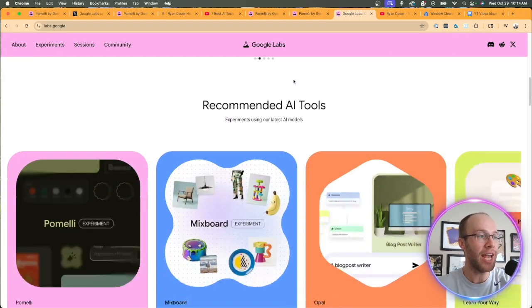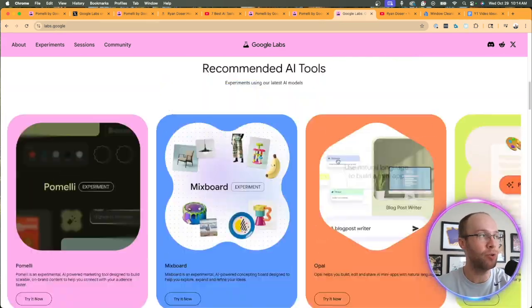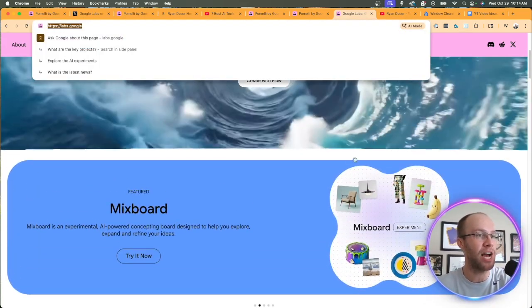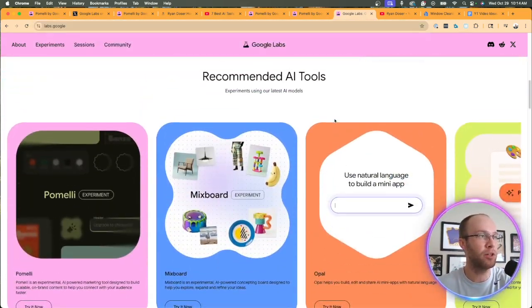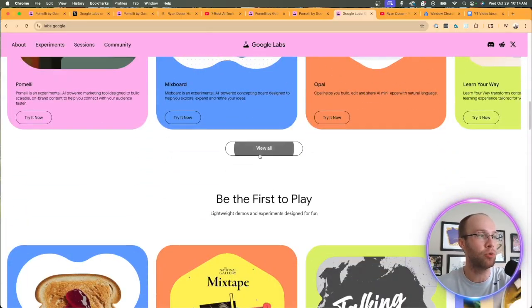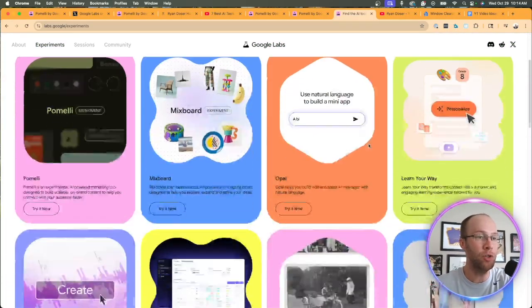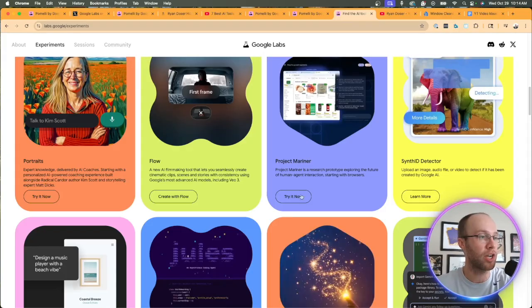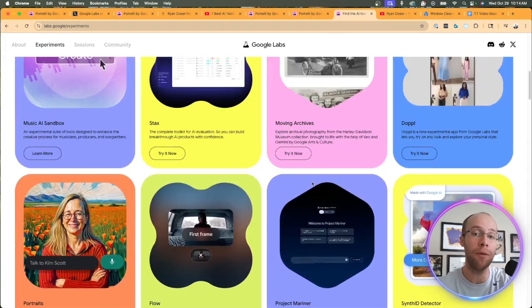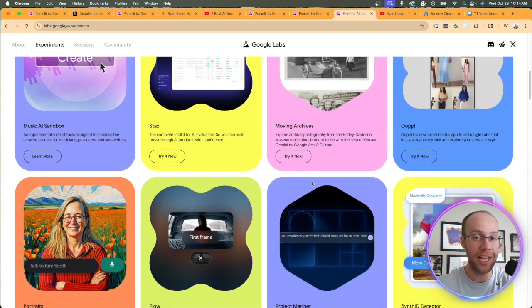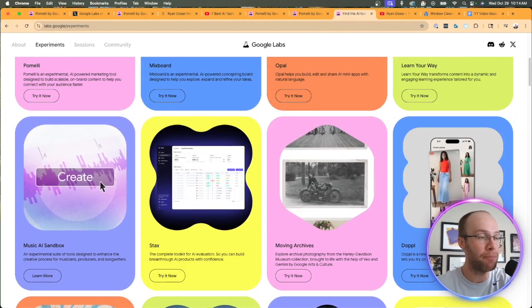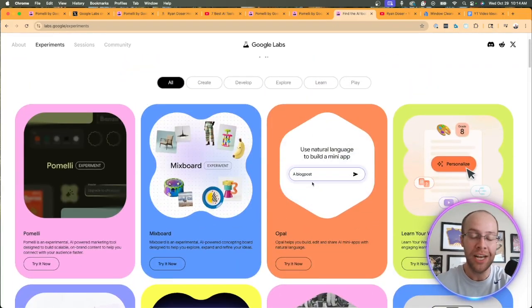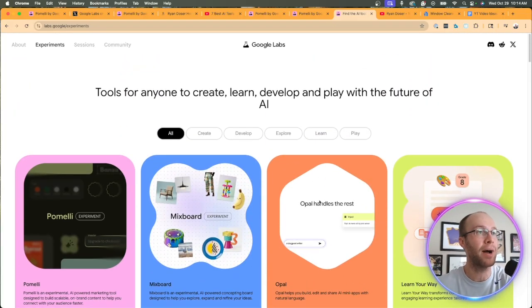And for more AI tools from the team at Google Labs, simply visit labs.google. I'll leave this in the description below. Find recommended AI tools, click view all. And here you can just look at all these different things that the team at Google is working on. Notebook LM was at one point in experimental mode inside Google Labs. So just keep that in mind. Those are the types of tools that the team is constantly creating behind the scenes.